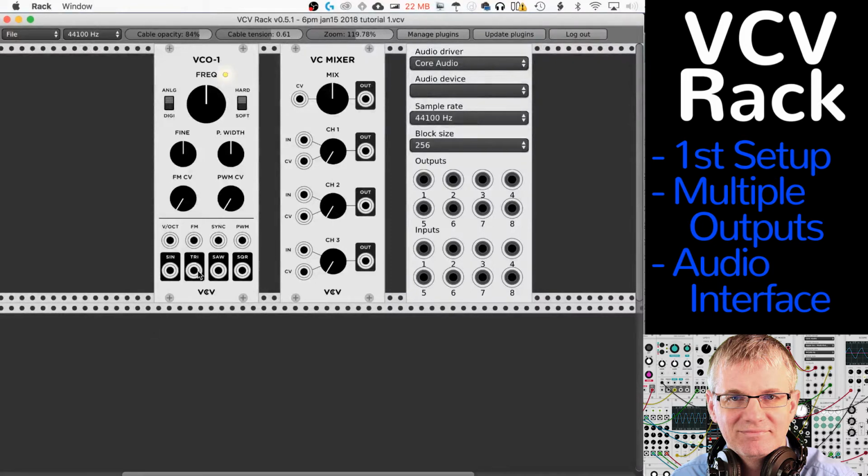Now, the VCO makes sound. We have four different options here for making sound: sine wave, triangle wave, saw wave, square wave. Let's just start with the sine wave. Okay, so now I clicked on the sine wave and it gives me a patch cable.